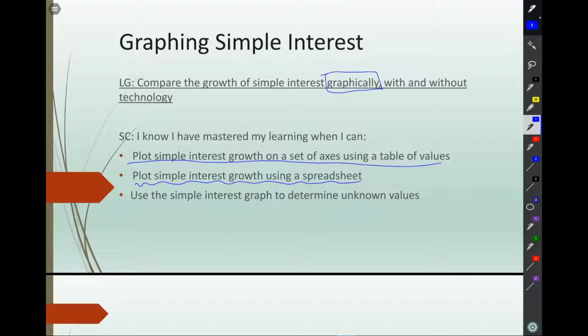The reason, though, that we want to do this is because we can use a simple interest graph to determine other values that we don't know instead of having to calculate everything. I think once we actually do some examples, you'll see what I mean by this.